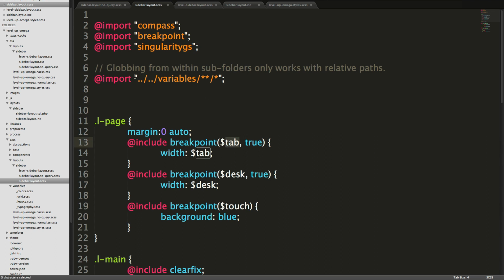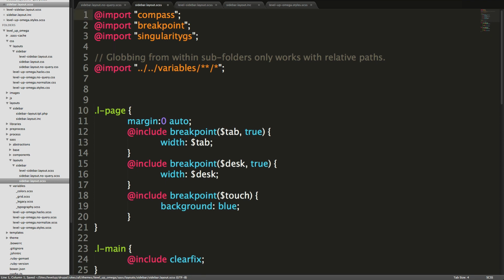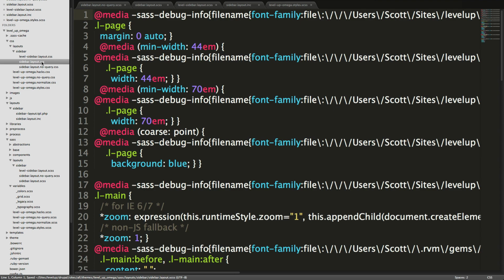But keep in mind how we're doing this import. We're importing and we're saying go back to directories, then variables, and then everything in front of it. So ../../variables/, and then we're saying asterisk all up in there. So anything. We're globbing the subfolders just like we were before. Now if we save this, okay, let's save this. This is going to get compiled to our sidebar layout right here.